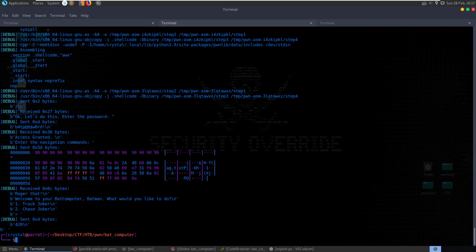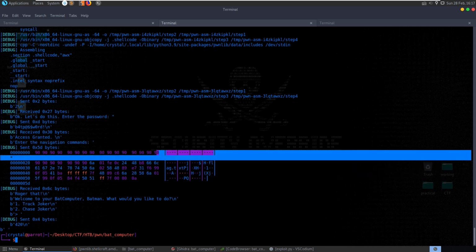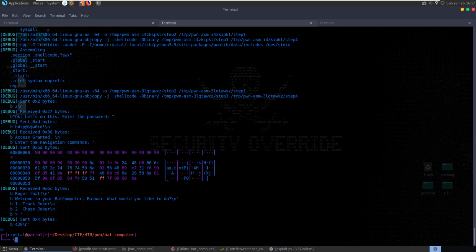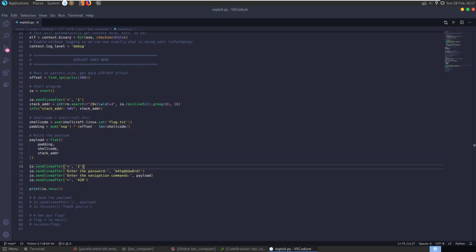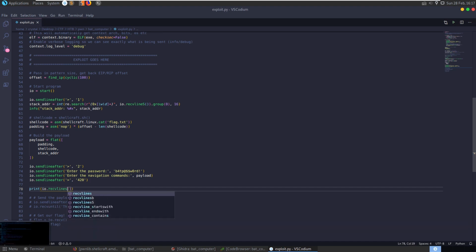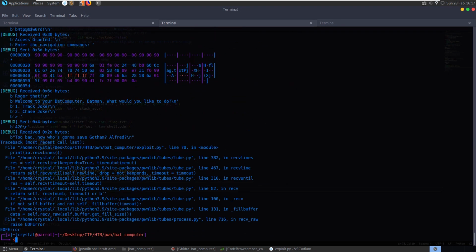So we can see our shellcode here that did go in there. We have our no operation instructions, which are 90, and then we have our shellcode here. We can actually see in the text bit there we have the flag.txt being called. There's no new output here. Let me go back here. Receive lines. Do we get anything? Okay, too bad.